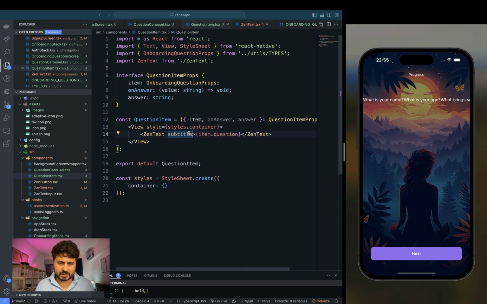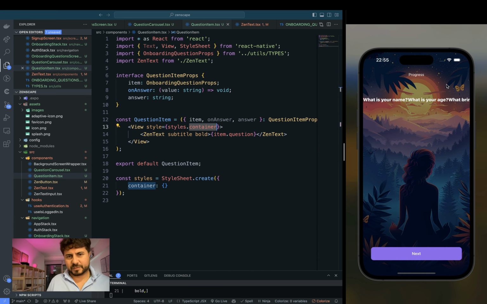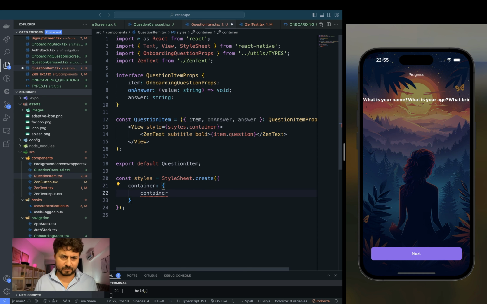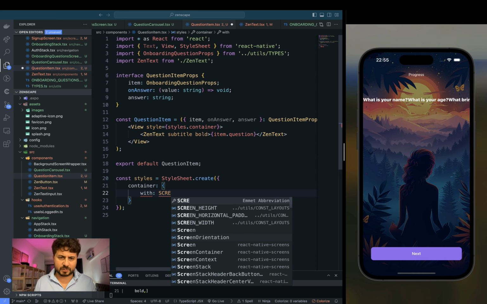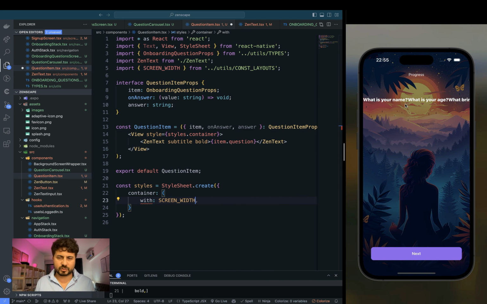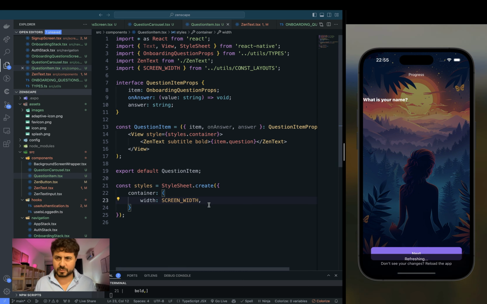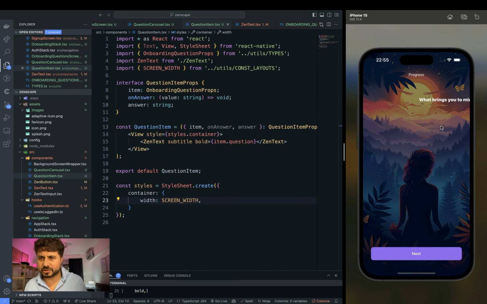Okay, now it's nice, and then bold maybe. Okay, for now we just go with this. The container of this needs to be the width of the screen width. We want each of these questions to take all the screen width, because we want to present each question in each screen, and then we go to the next one and next one. So width, screen width. Okay, so now the next questions are on different screens.